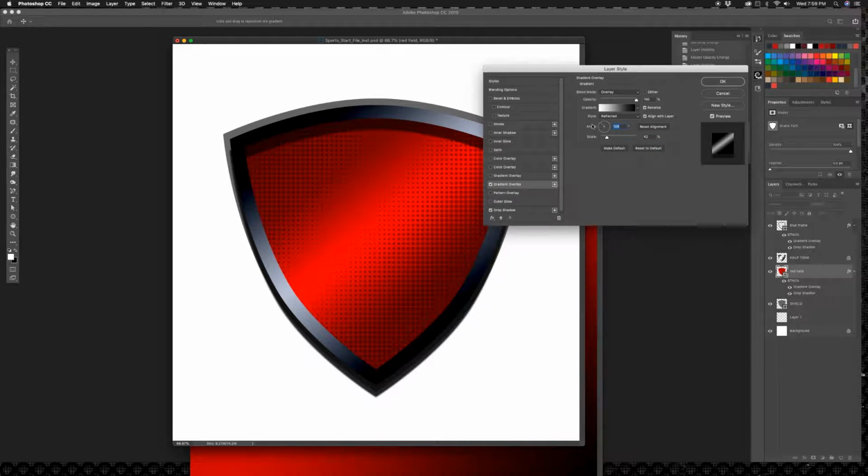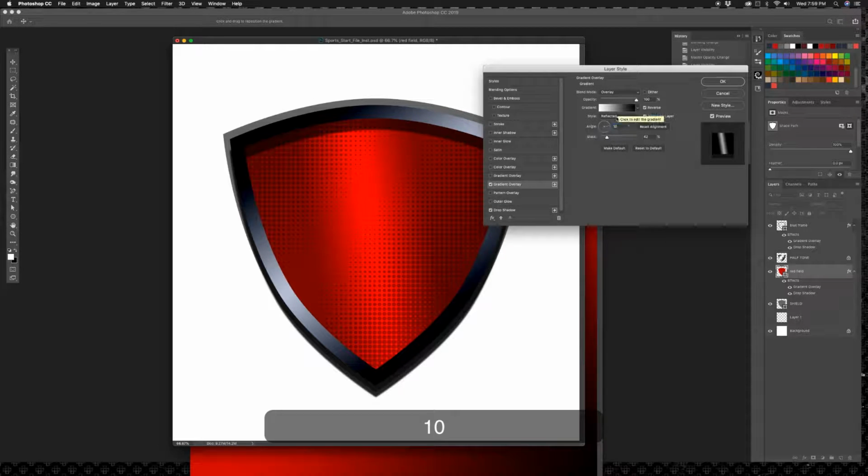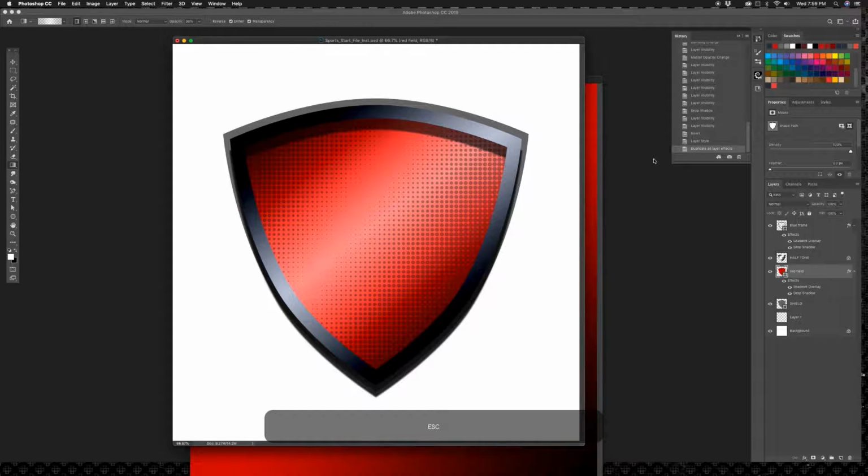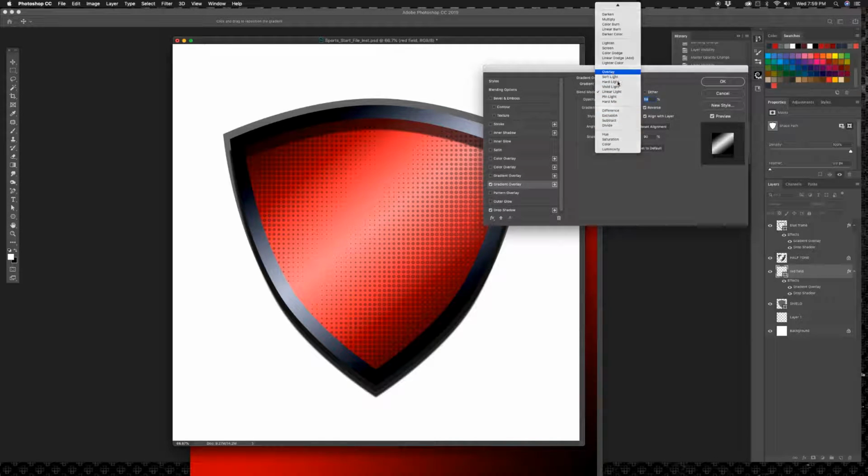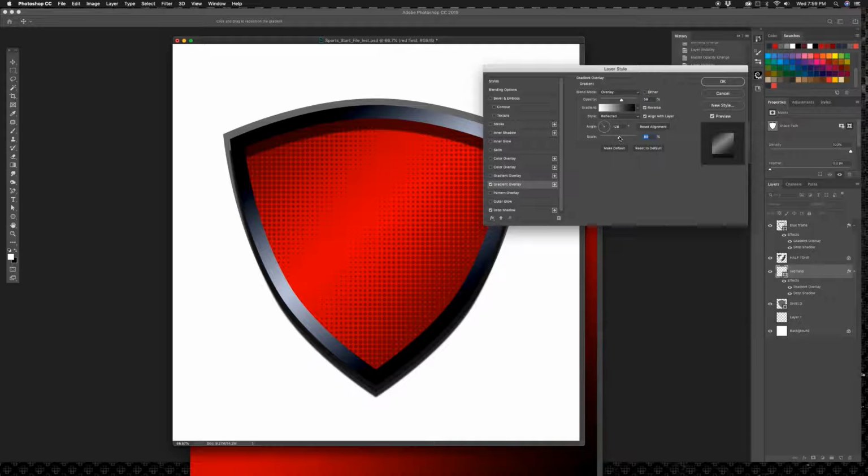What if we just set it to 100? No, let's not do that. Oops, got to get back into there. Sorry about that. Gradient overlay, overlay, and scale, opacity to 100.